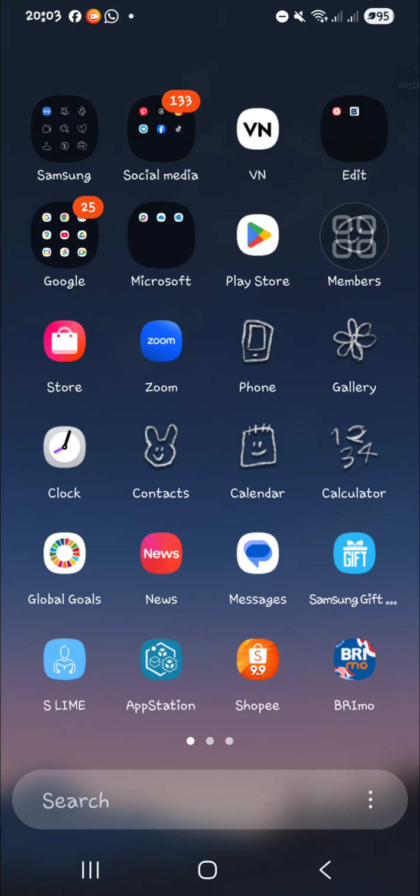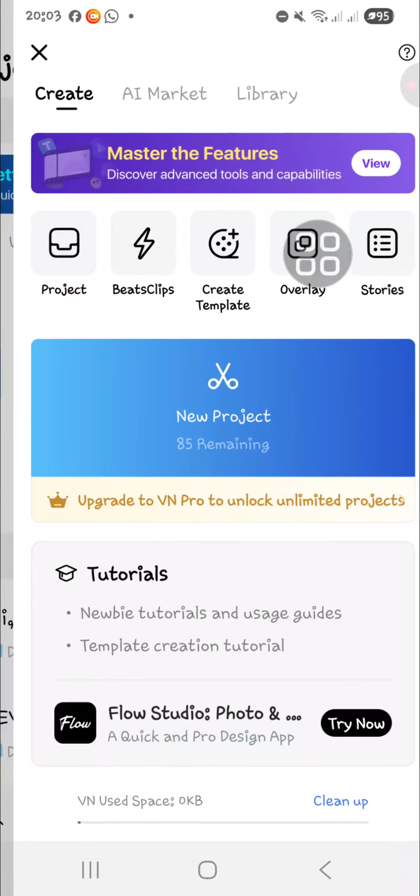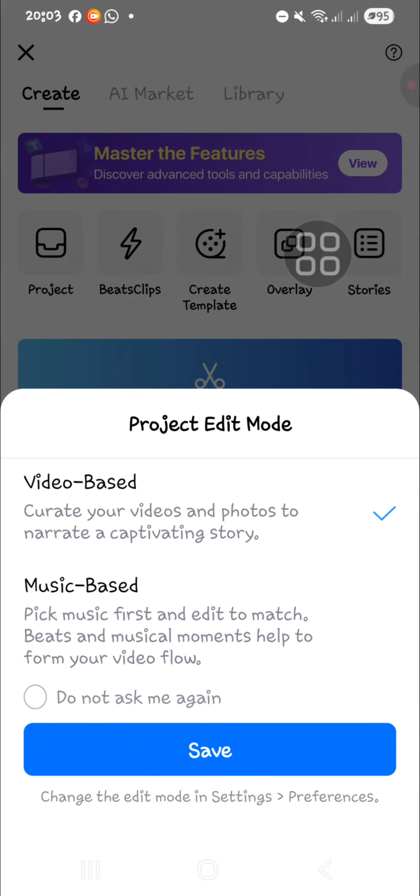First of all, I'm going to open up my VN video editor app and then I'm going to create a new project. But wait, it's still loading. Okay, I'm going to click on this plus icon and choose new project and choose video paste.